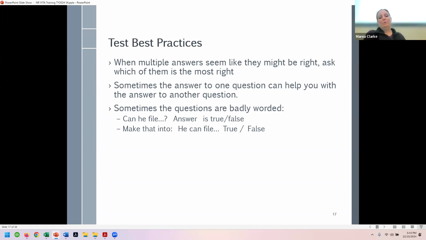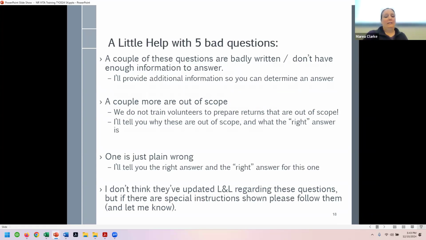And sometimes they're really badly worded, right? Can he file? The answer is true or false? Well, that's not really a true or false question, right? So make it into "he can file." Is that true or false? So give them a little bit of grace there. And now to the not so much grace.